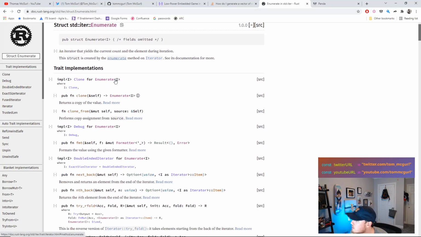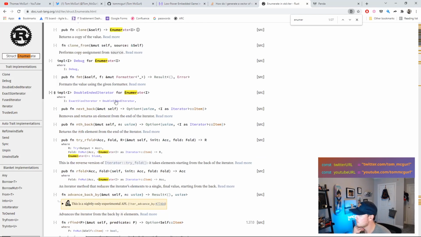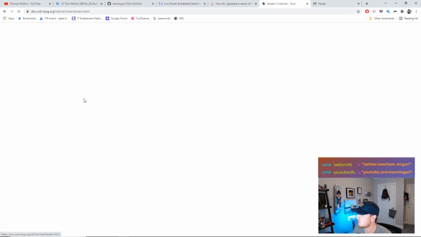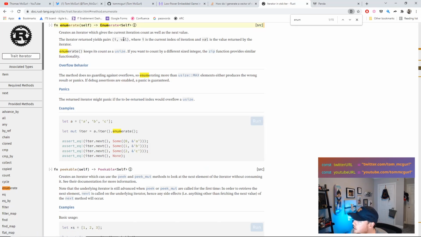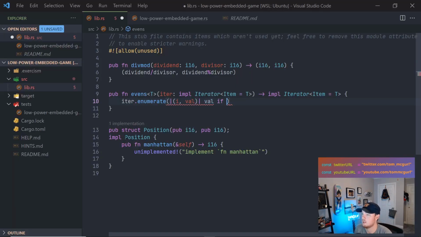So enumerate. All right, not the struct. There we go. There it is. Enumerate creates an iterator which gives you the value. Okay, so I messed this up a bit. Enumerate is going to create an iterator which gives you the current iteration count as well as the next value, where i is the current index. So it basically gives us the index for each one. Got it.